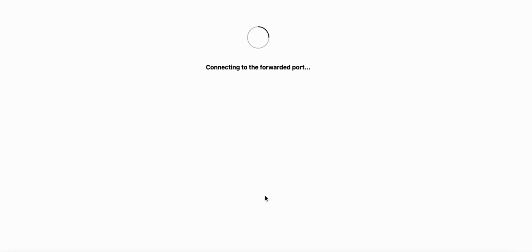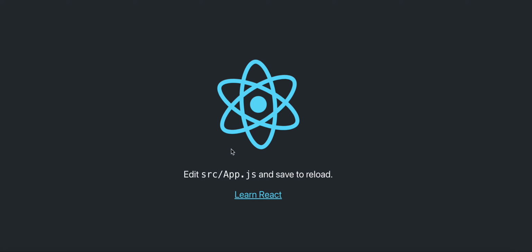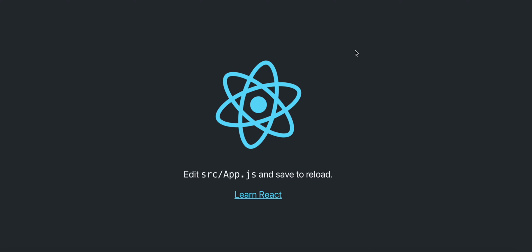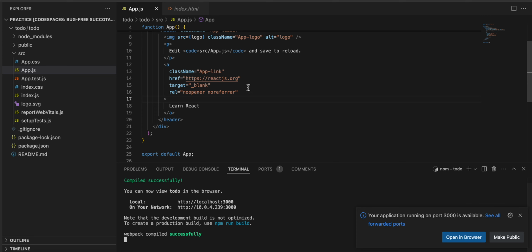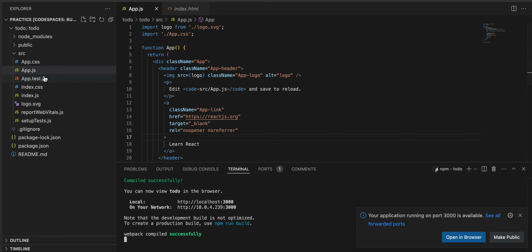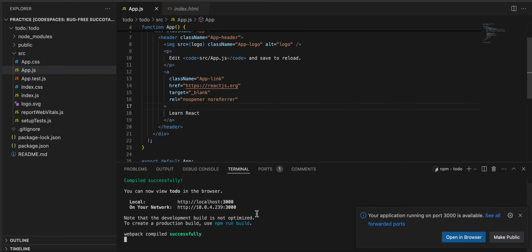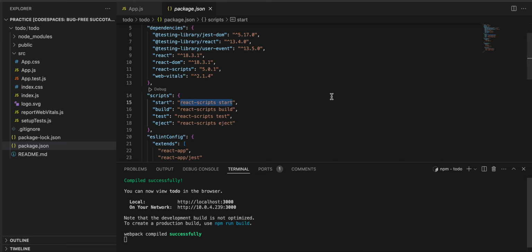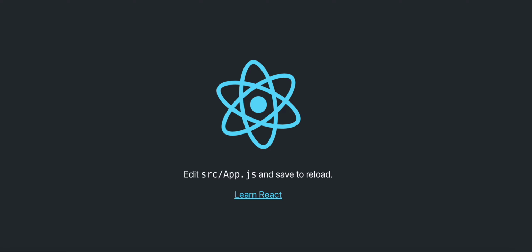It is executing npm start, and here it is showing the create-react-app page. I am talking about npm start in package.json. Here is the start script, which executes react-scripts start. This is the basics of create-react-app.